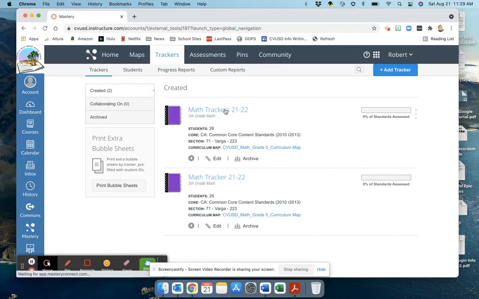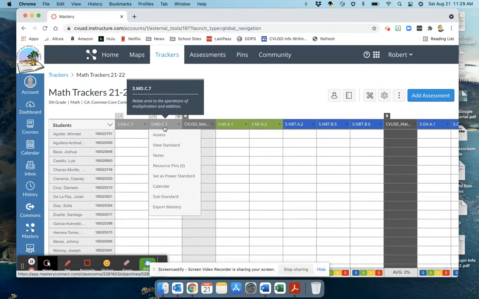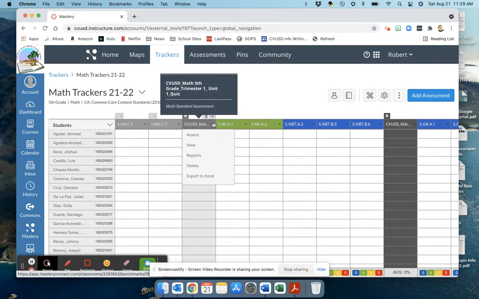So go into the tracker you just created, and you created this tracker using the curriculum map. And take a look at this. Here are the fifth grade standards we should be teaching right now at the beginning of the year. And here is the Unit 1 assessment. Do you see right there? Trimester 1, Unit 1 quiz. Now, the Trimester 1, Unit 1 quiz is optional. So you do not have to give this one if you do not want to.